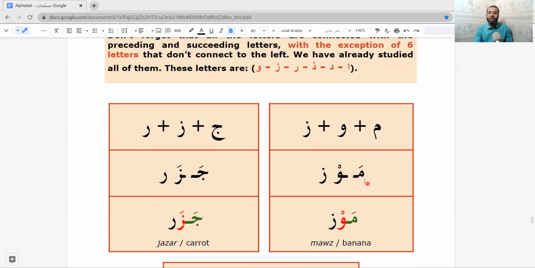هذه كلمة جديدة. This is a new word, which means banana. ميم, واو, زاي. موز. And this one, جيم, زاي, راء. جزر, carrot.